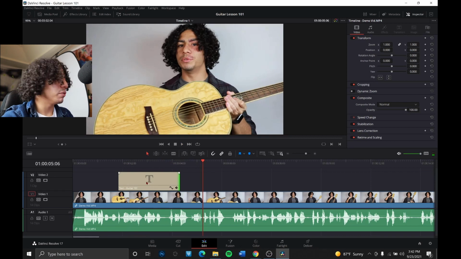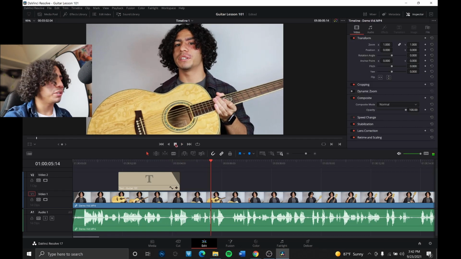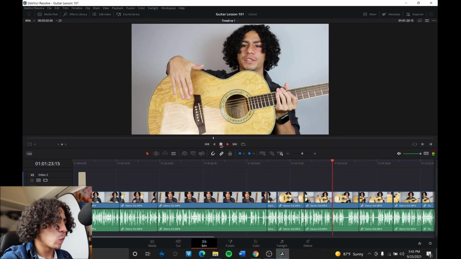Another thing, just like I mentioned before, you can honestly just pull this back up here, this little tick, and what it'll do is fade out that text. Just like this. Talking about the acoustic. There you go. So that is how you insert text into DaVinci Resolve 17 over your video.